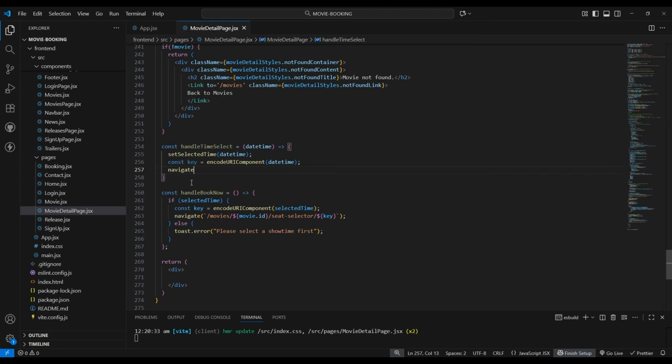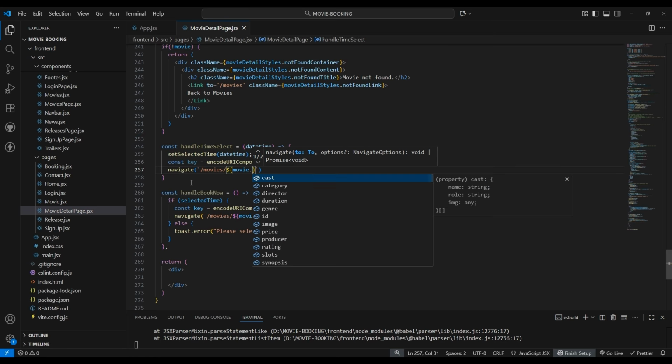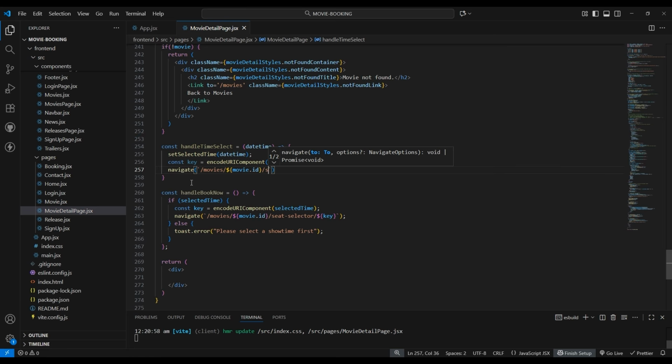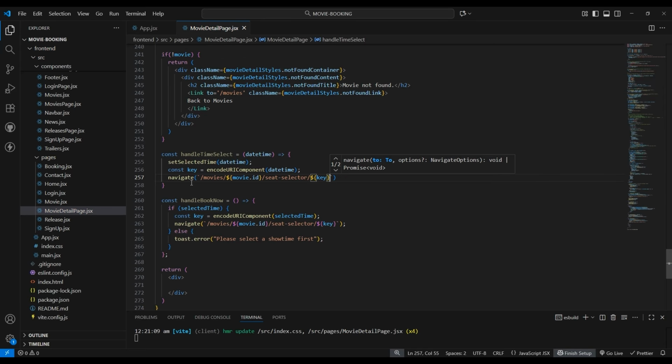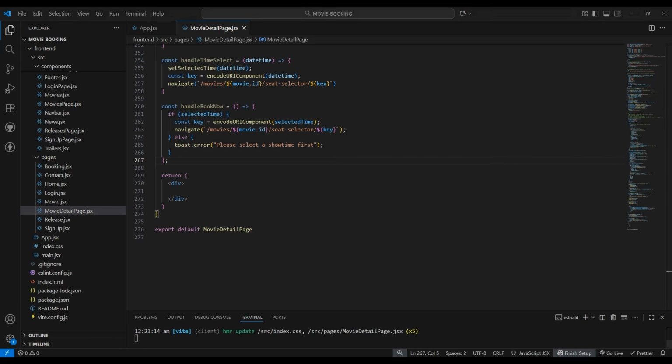Then after this, type in navigate. So here we are gonna navigate on backtick. Type here movie/movie.id, and it will be /seat selector, and it will be done on /particular key, that is the particular movie. It will show you the seat selector here.